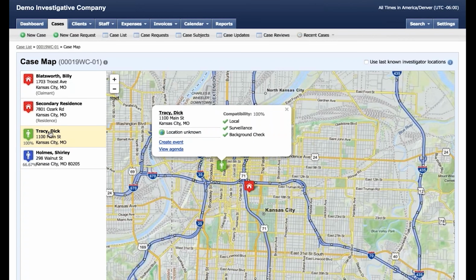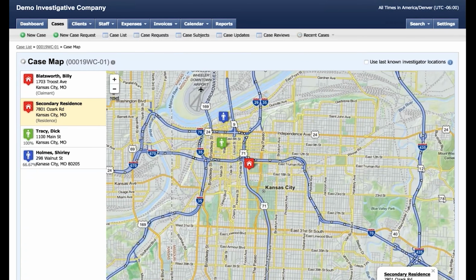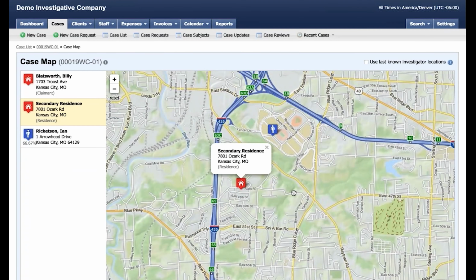Great, this gives me the agenda for Dick Tracy. It recaps what I just did. Awesome. And you notice that Dick Tracy has turned from blue to green. That tells me that green is an assigned investigator on this case. That's great. All right, so let's head on over to the secondary residence here.